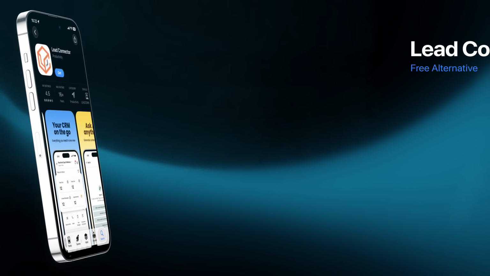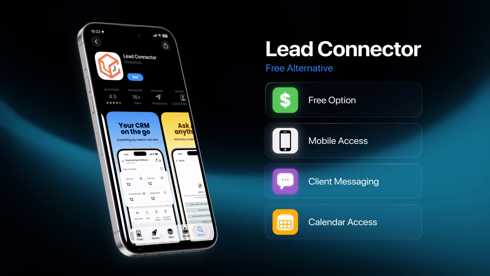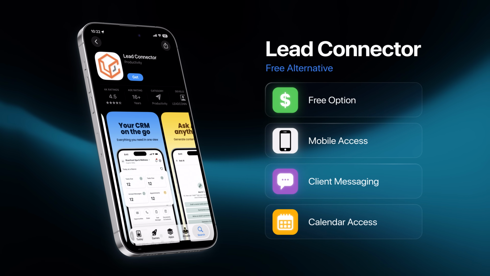And if it's not for your budget yet, there's also a free app called Lead Connector you can use instead. It won't have your logo on it, but the good news is that it doesn't show GoHighLevel's branding either. It's neutral, so your clients won't see who's powering it behind the scenes. You just don't get your own name on it until you pay for the full white label app.